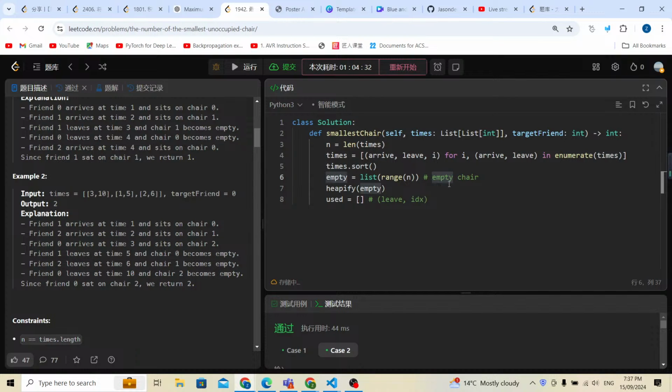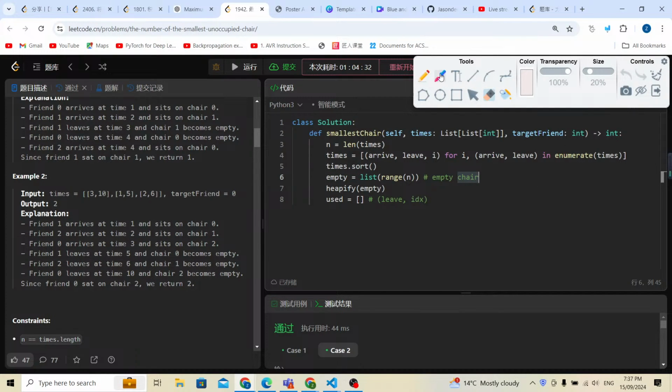Because we always want to take the smallest chair number. So if there are two chairs, maybe it is 0 and 1, so these are chair numbers. We always want to take 0 first because this is the smallest number. So that is why we're going to turn this empty array into a min heap. And this used array is also a min heap.